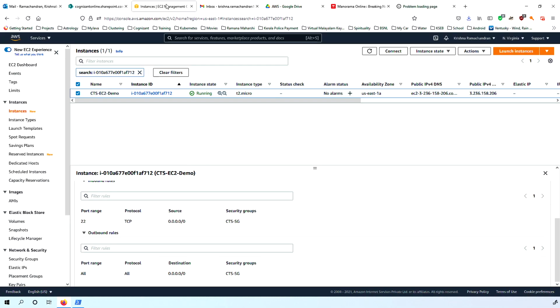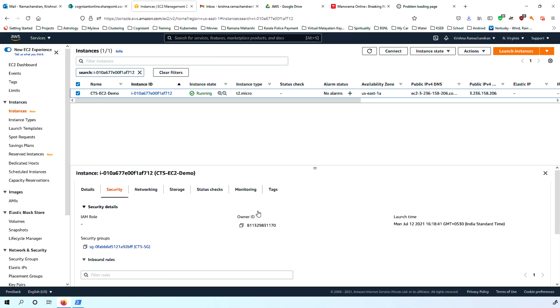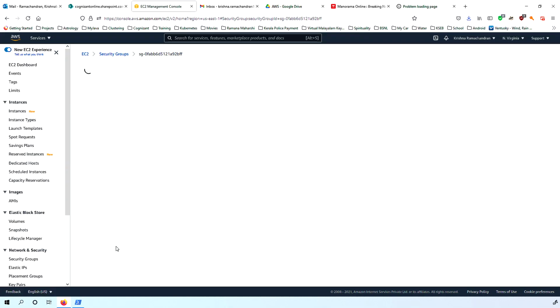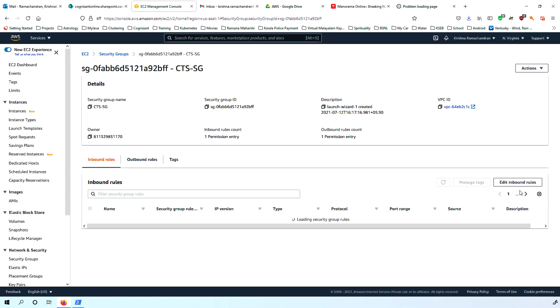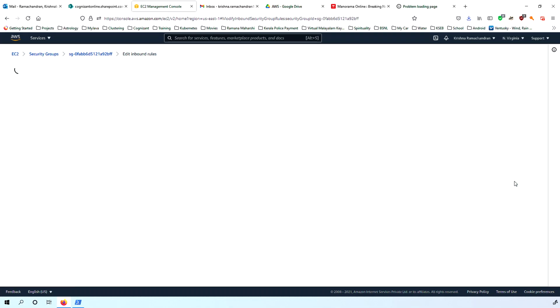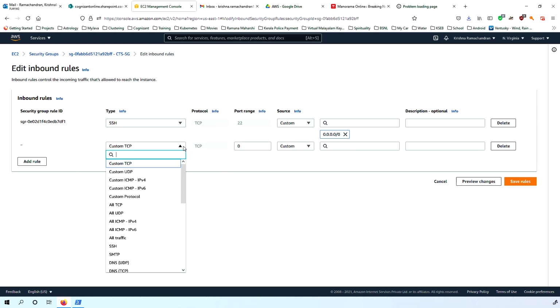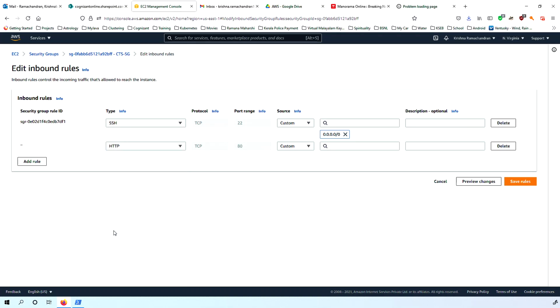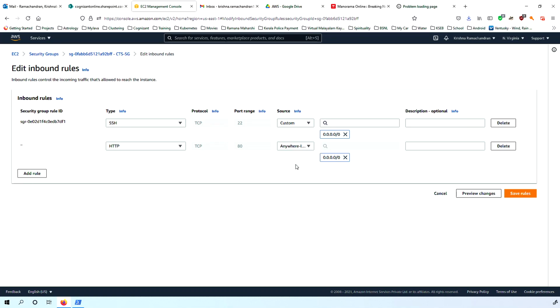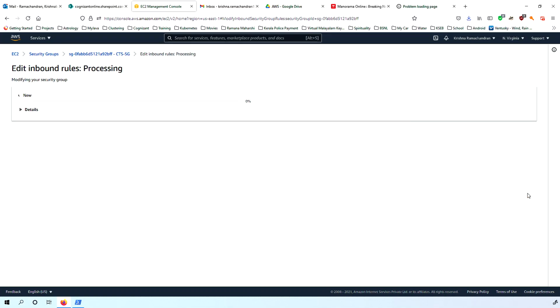So instead of wasting time, what we are going to do is change this security group. So let me click on it. Edit the inbound rule, and then add a rule to allow HTTP to pass through. So go down, HTTP, and then it will fill it up. So instead of custom, I will give any IP address, from anywhere, and save the rule.